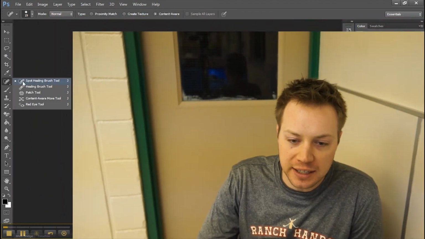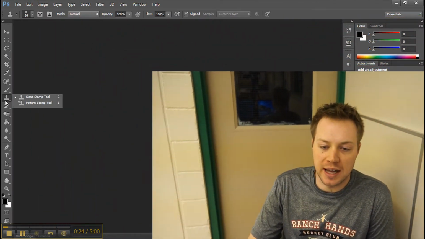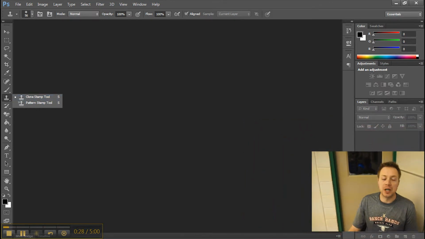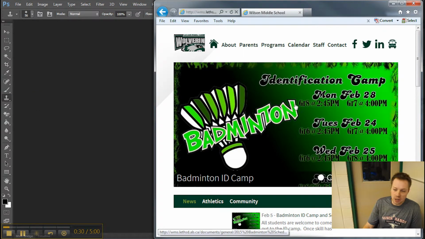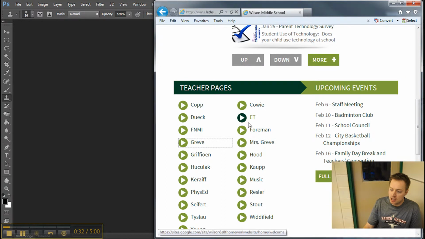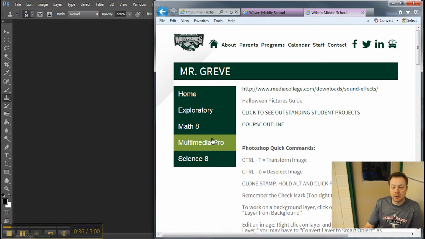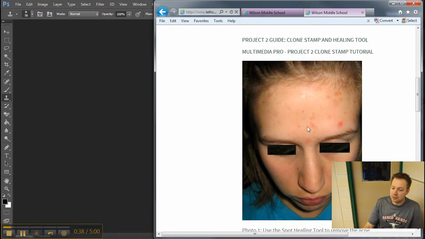What we're going to be working on is the spot healing brush tool as well as the clone stamp, both in Photoshop. So your first step is to go to my website, which is the Wilson Middle School page. Scroll down, click on my name, and you can click on Multimedia Pro. And finally, down to the first picture.